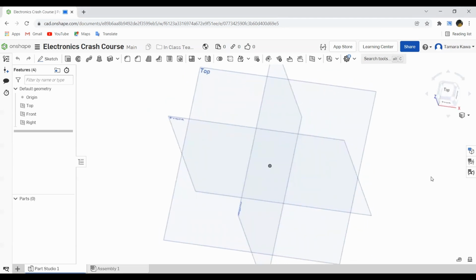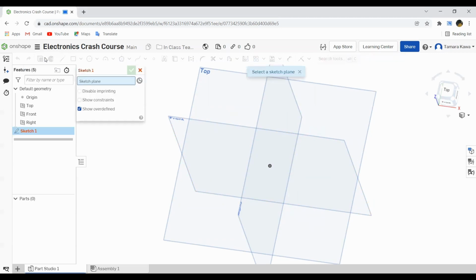So we're going to start by making a basic electronics board. This is going to be entirely fictional. We're just putting arbitrary numbers in here. So we're going to start by going to Sketch, which is in the top left corner. And you'll need to select a sketch plane. For now, I recommend working with the top plane, or in other things, whichever plane you know you're going to be oriented on.